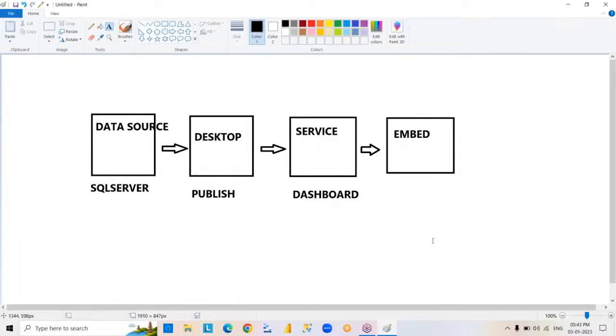That is really important for us. So how to embed that report? Just information, your role is up to service only. Embed is not related to Power BI developer. But still, if you know something extra, that will be really good for you, right?